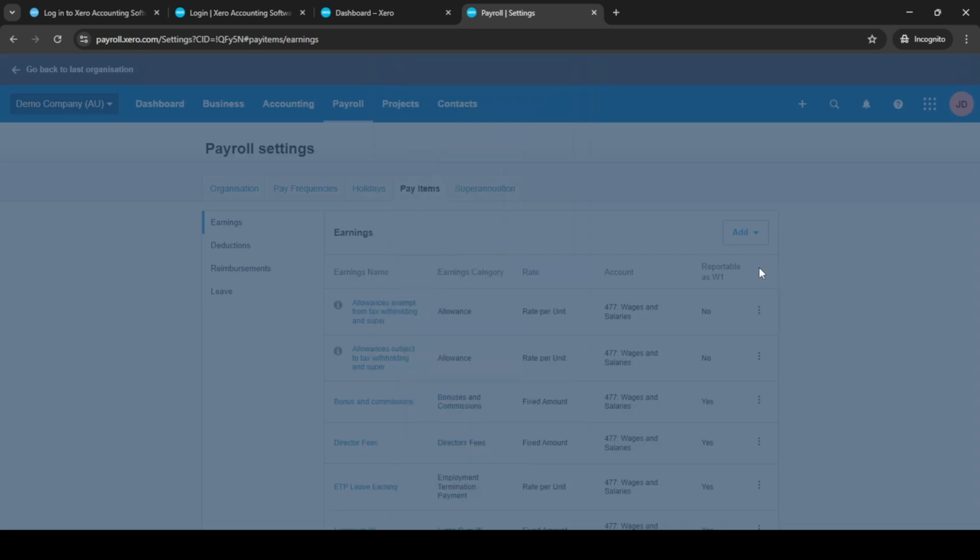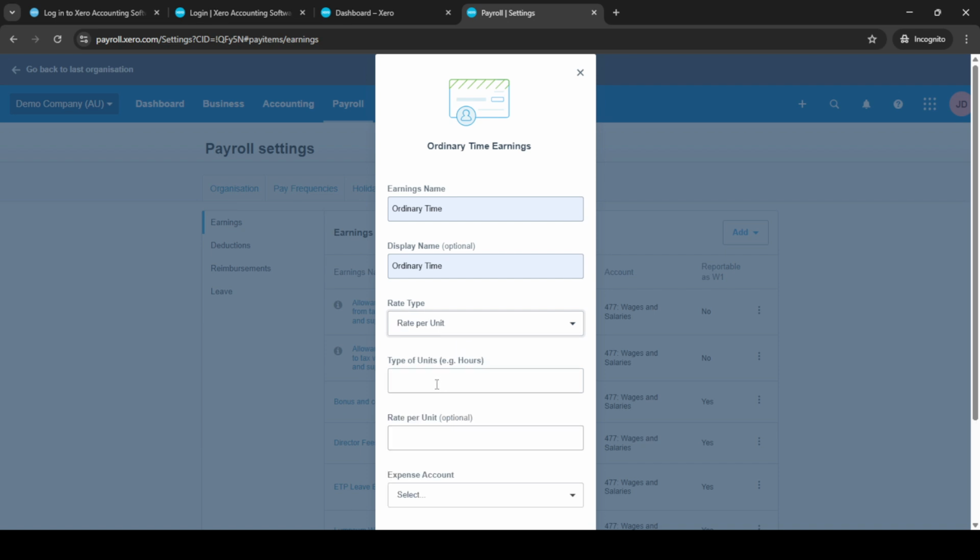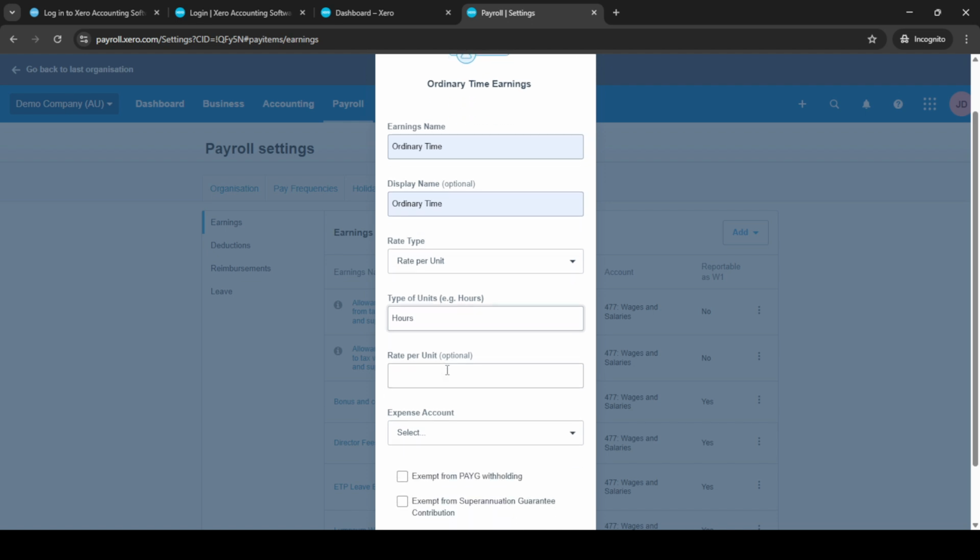Setting up the ordinary time earnings involves several fields that need to be specified. You'll be asked to enter a name for the earnings and a display name. Choose something descriptive yet straightforward so it's easily recognizable later. Following this, select the rate type. Here you can specify how the earnings are calculated, either by an hourly rate or a fixed amount. Don't forget to type in the type of units such as hours or days.